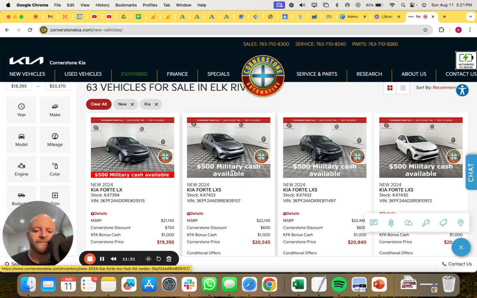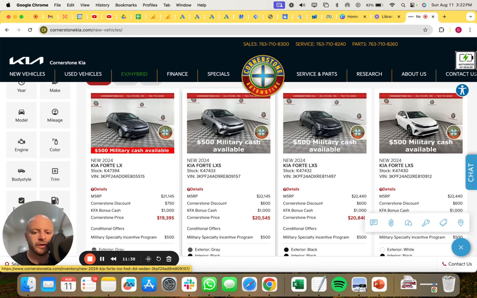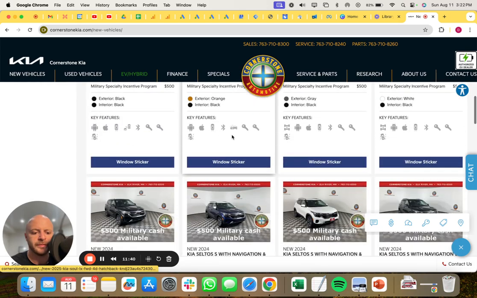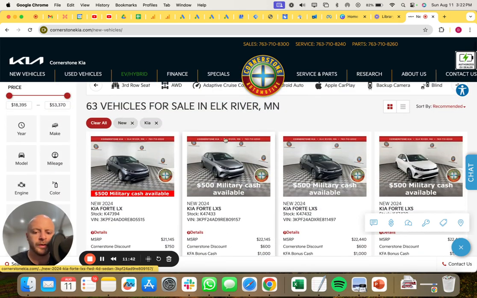I don't know how I feel about the $500 military cash available. I mean, maybe if I knew my demographic audience was really into military, but that's a pretty isolated discount. I'm not sure if I would put that on every single vehicle. Maybe there's a reason for that. Don't know, but I don't necessarily agree with it.